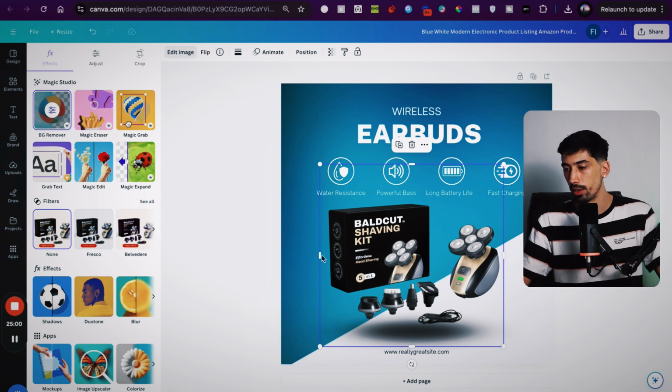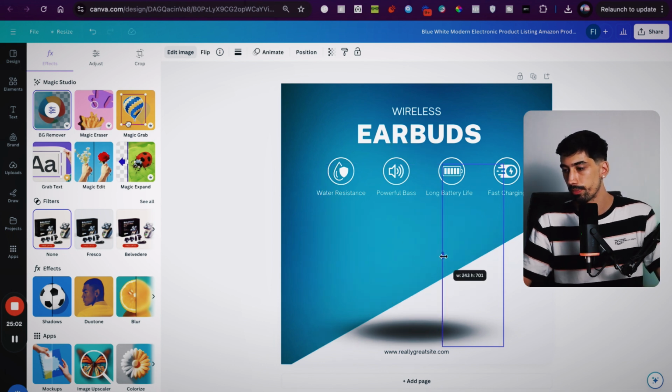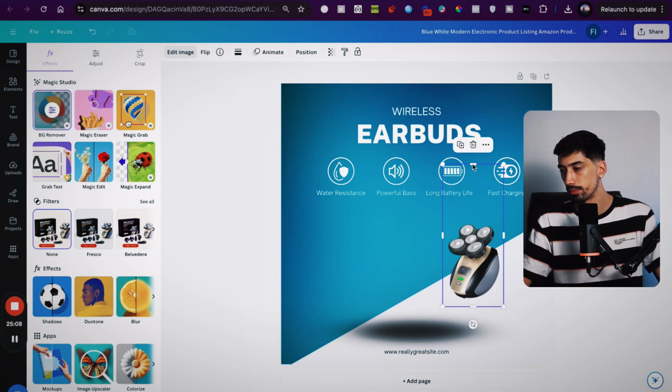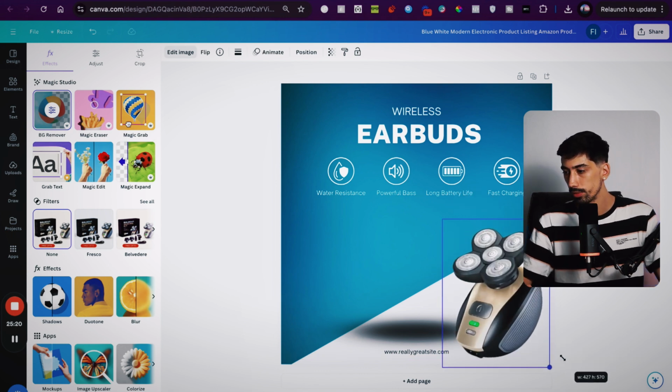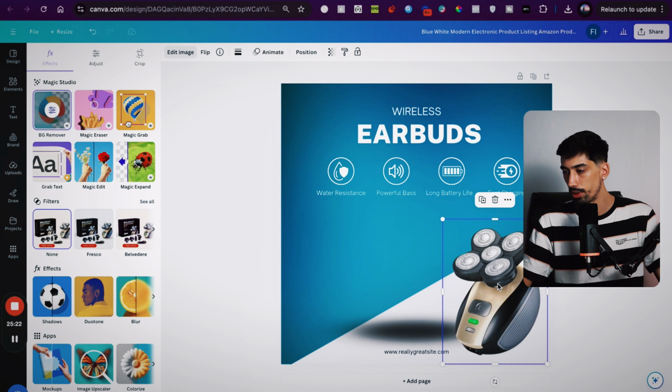So I went ahead and cropped this. So we're going to crop it so that only the shaver is showing right here. Okay, cool. So now you have it cropped. Let's go ahead and mess with the sizing. So let's make it a little bit bigger so that it fits here on the right.